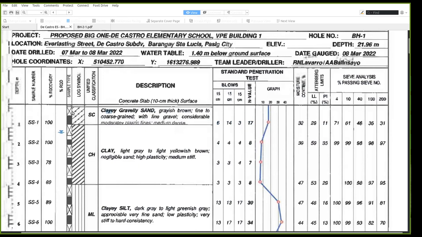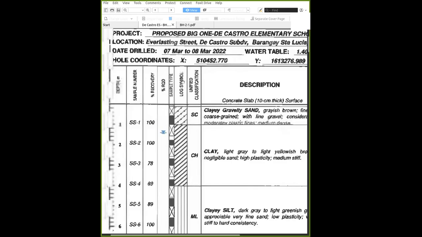So I put in here, start of layer one is 0 to 1 meter. You can also write the sample number, which is SS1, but this is really just optional. And then the next is the particle size analysis. In this borehole, we have sieve analysis data for sieve number 4, sieve number 10, sieve number 40, sieve number 100, and sieve number 200. So let's just input that in here.